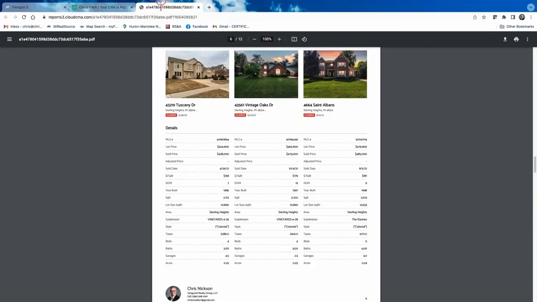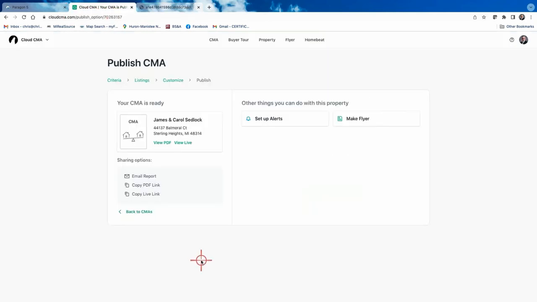You can save it, download, or whatever from this setting right here. Or if you come back to this page, you can email the report directly from here. You can copy it as a PDF link, or you can copy the live link, okay? Because you can also view this as I'm going to go back to CMAs.